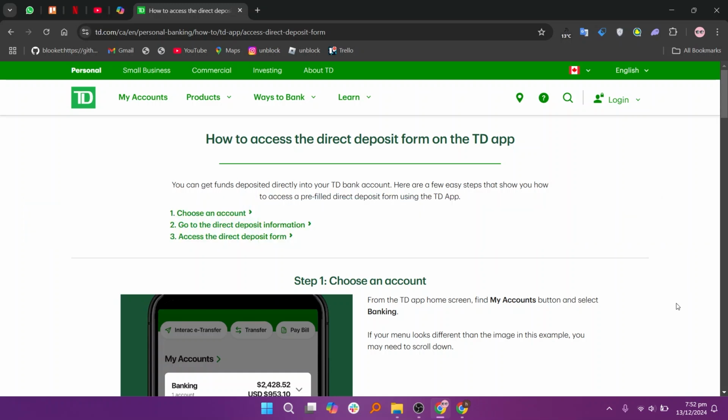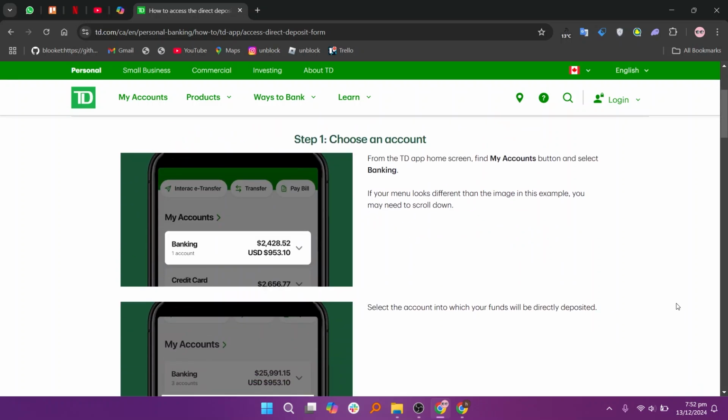app. Start by finding the My Accounts button on the home screen and selecting Banking. If your menu looks different, scroll down until you see the option. Now select the account where your funds will be directly deposited.